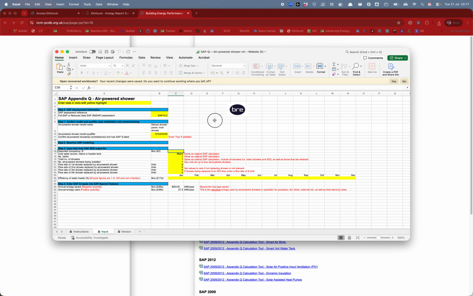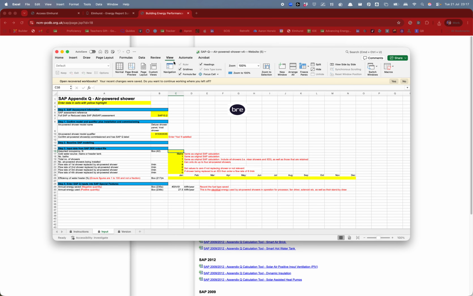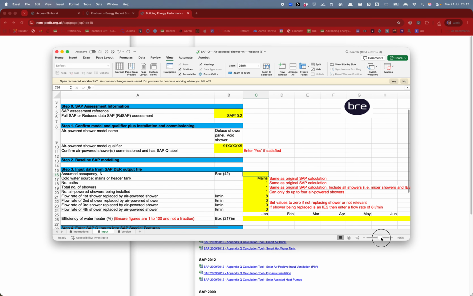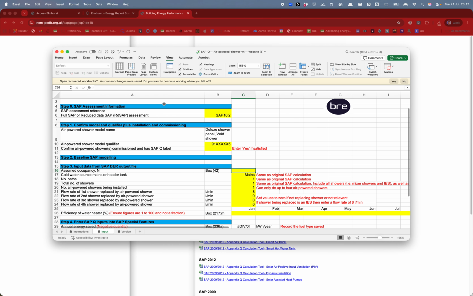So if I just zoom in on that so you can see that a bit better. The reference is just for our own personal benefit. It asks for the SAP version and the make and model series of the shower. Select that, and then just press enter and yes to confirm that it's been commissioned.